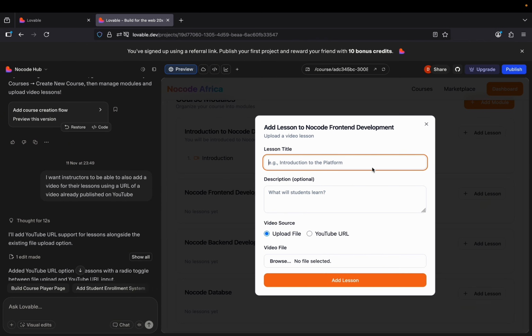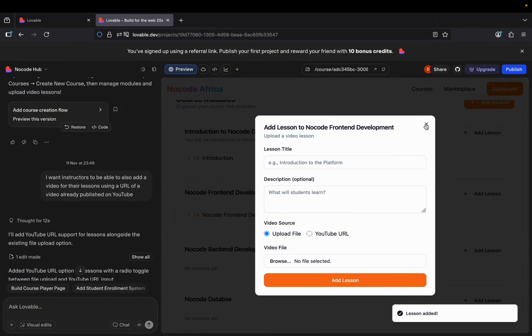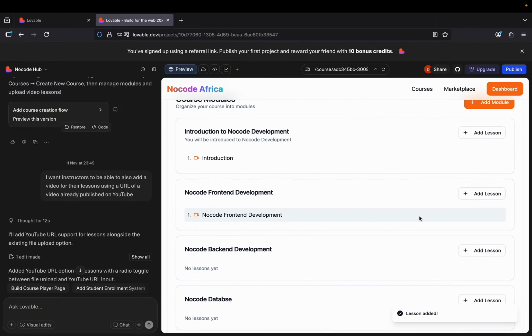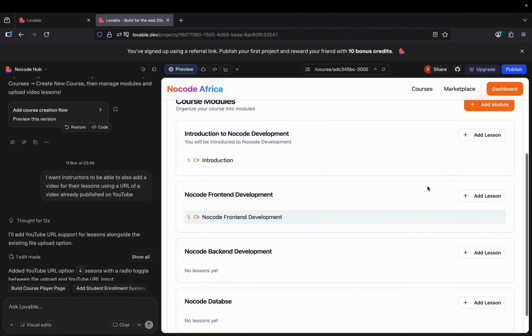So I'm gonna pick these and say no code front end development. So I'll just click here and then paste. All right, so now we have two. It says here, okay, this one has one lesson, this one has one lesson. Okay, so now we have these, and I think that's about it, right?